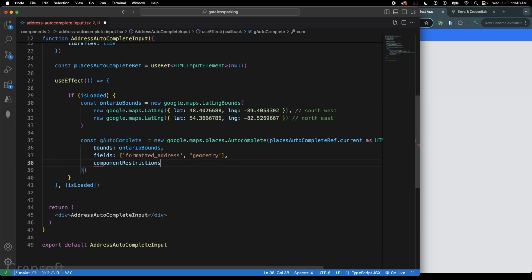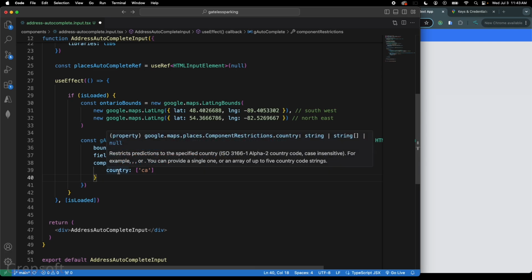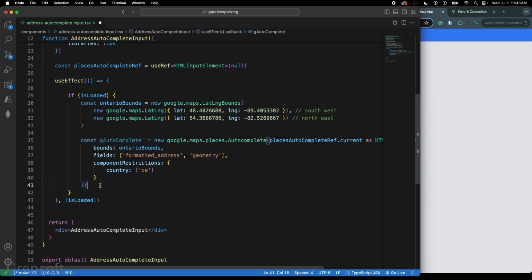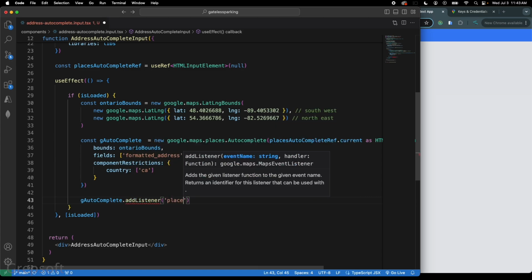And then component restrictions: I'm going to specify the country and just say give me Canada, because it's going to give you addresses from all over the world. So you want to restrict it to specific countries. Again, this will help in saving the cost. Once you have that, I want to add a listener. So I'm going to do add listener, and when a place is changed, that's when I want this to get called, so say changed.